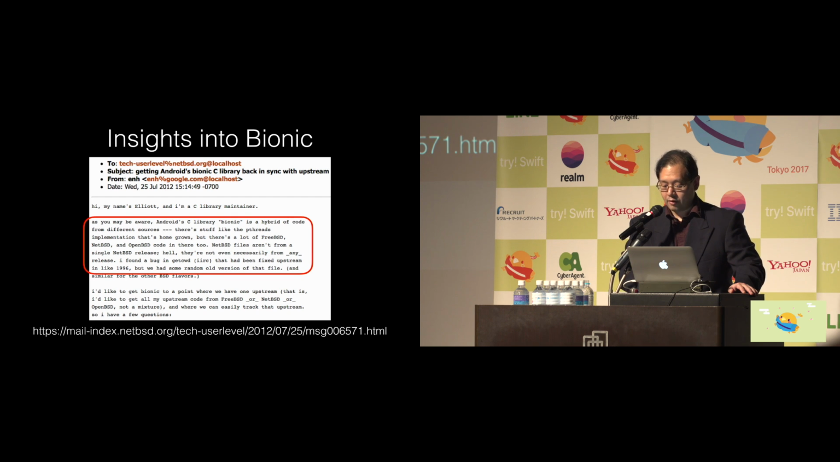As you may be aware, Android's C library Bionic is a hybrid of code from different sources: homegrown, FreeBSD, NetBSD, and OpenBSD. NetBSD files aren't from a single NetBSD release. Hell, they're not necessarily from any release. I found a bug that had been fixed upstream in like 1996, but we had some random old version of that file.